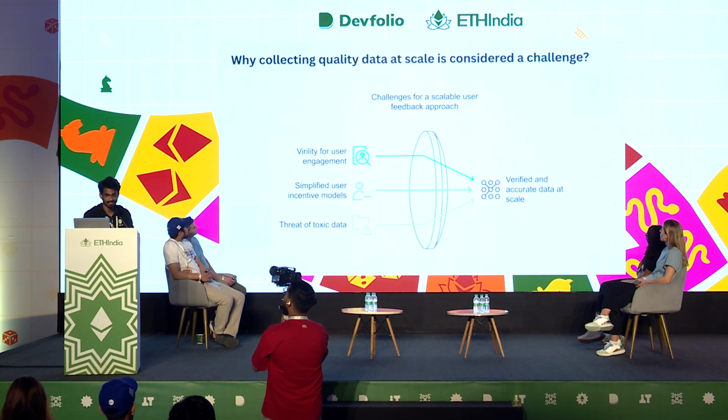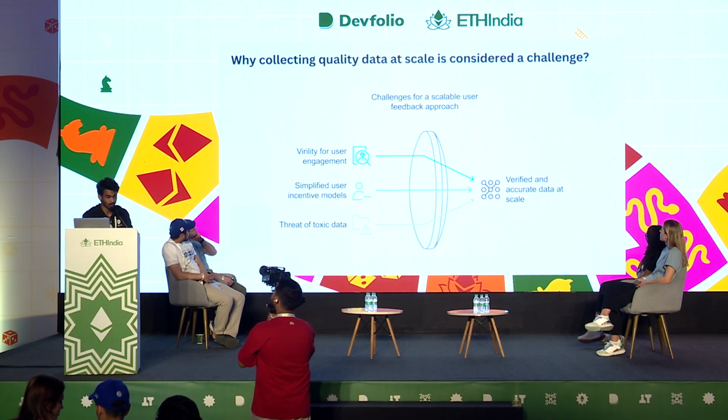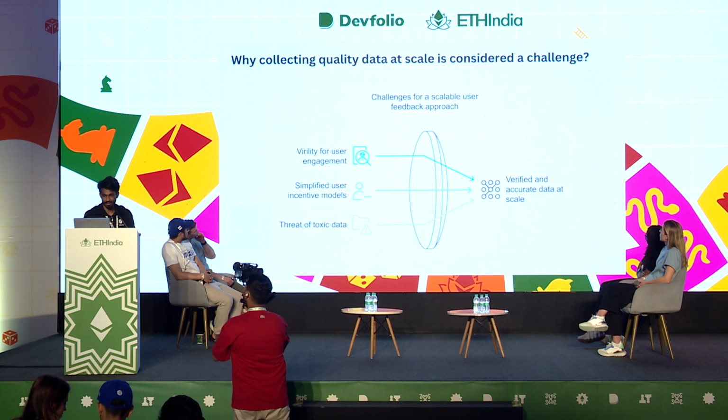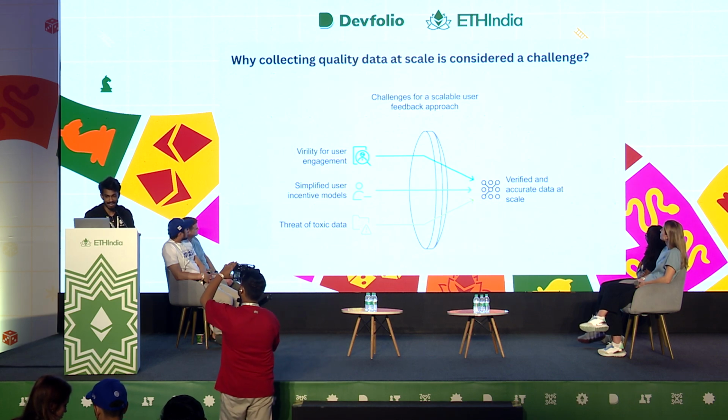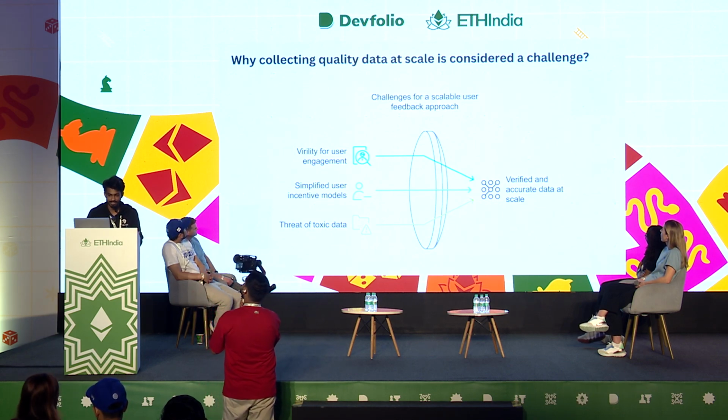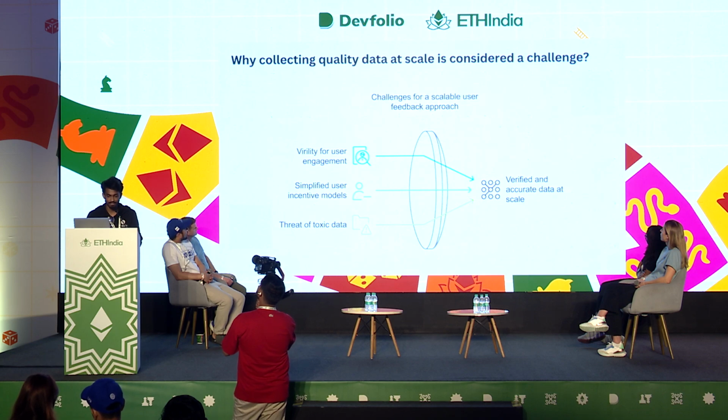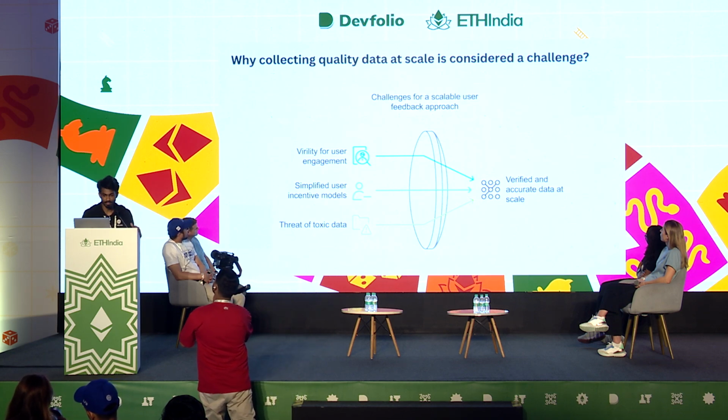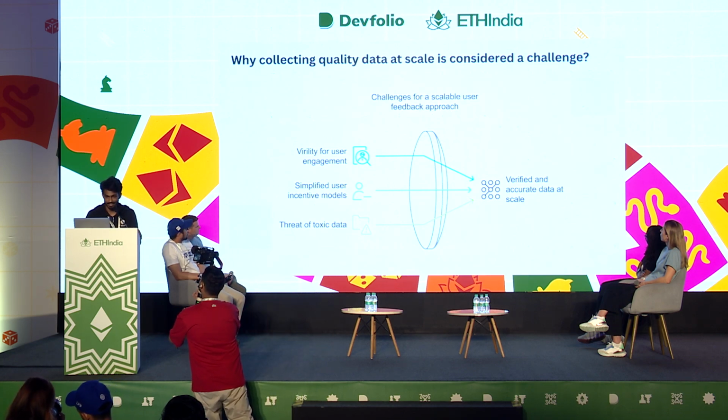So it's considered a challenge because how do we collect data, and how do we collect new data? That's something we need at the moment, and how can we create a simplified, user-incentivized model to allow the users to earn as they share their data as well.